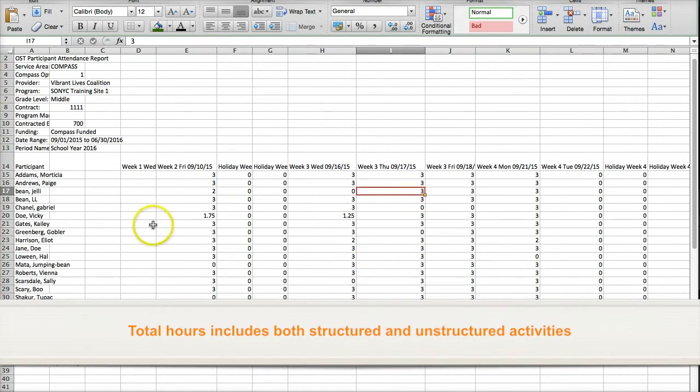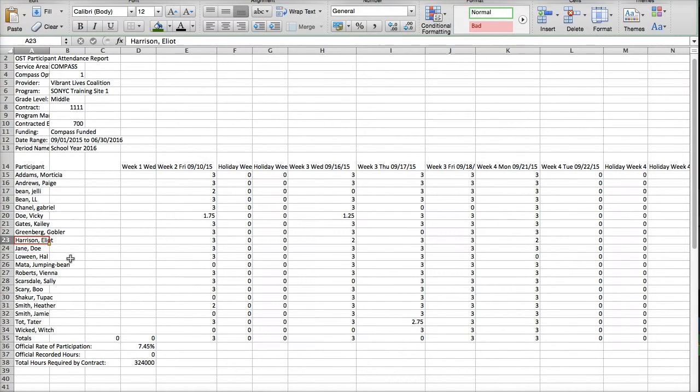I want to know how many hours the participant Elliot Harrison was marked present on 9/10. So I highlight her name and scroll over to the column for 9/10, which is specified by the label 9/10 on the top row. In this instance, Elliot was marked present for 3 hours of programming on 9/10. If your program was 3 hours long that day, you can feel confident that the full attendance was captured.